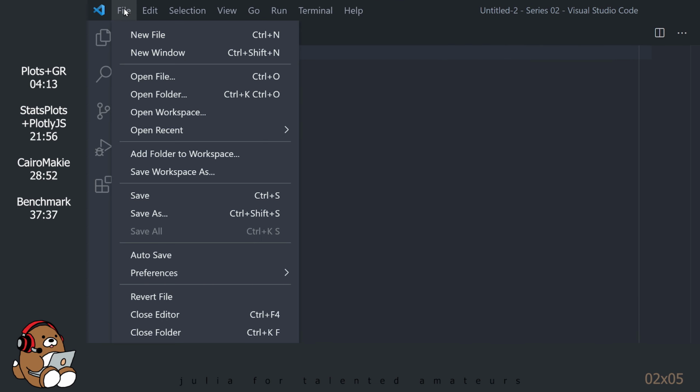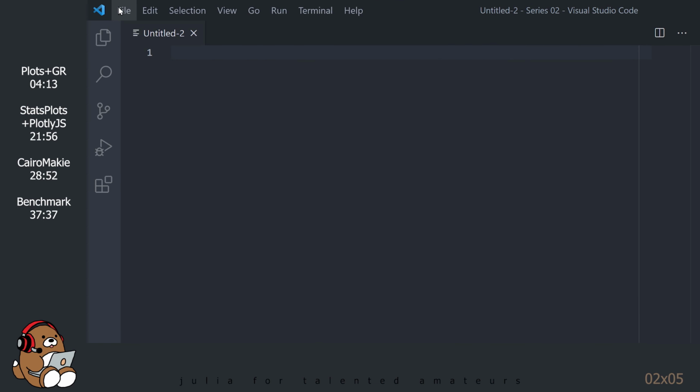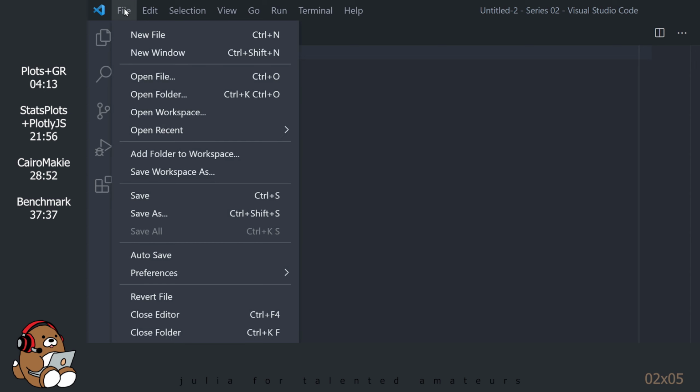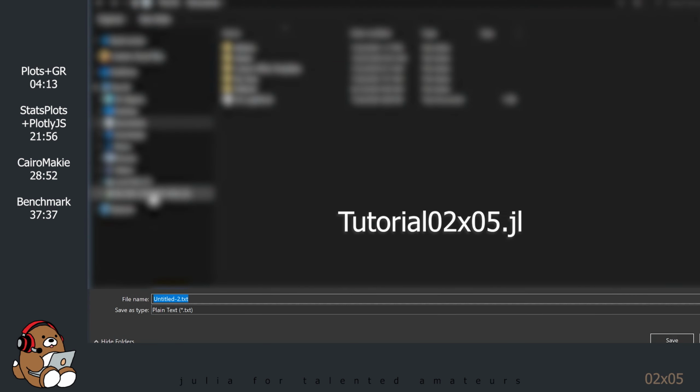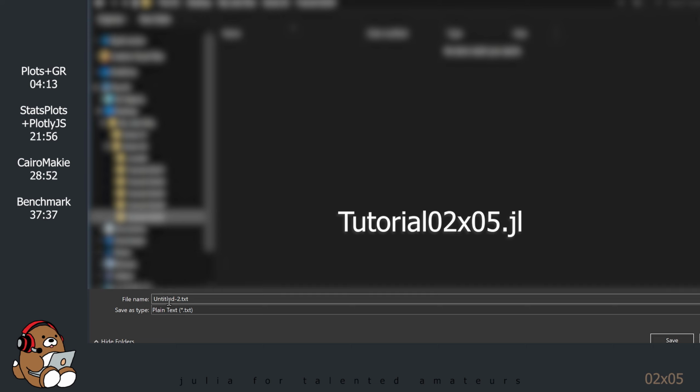Create a new file by going to File, New File. Save the file as tutorial02x05.jl by going to File, Save As. Be sure to save your file in your new directory.